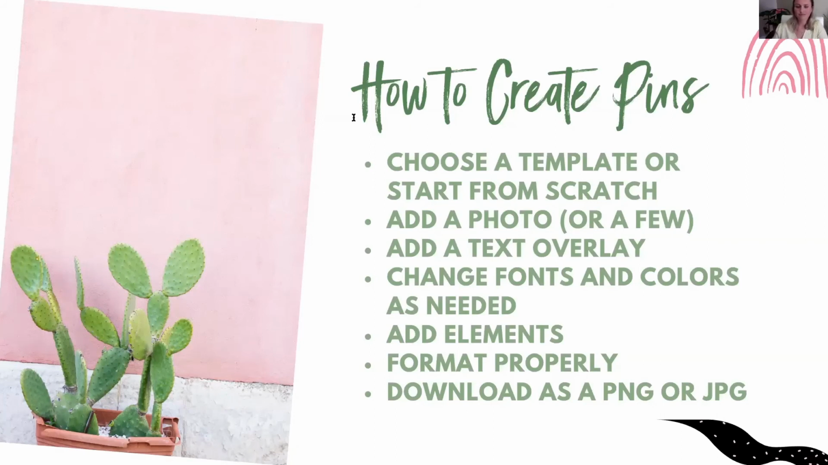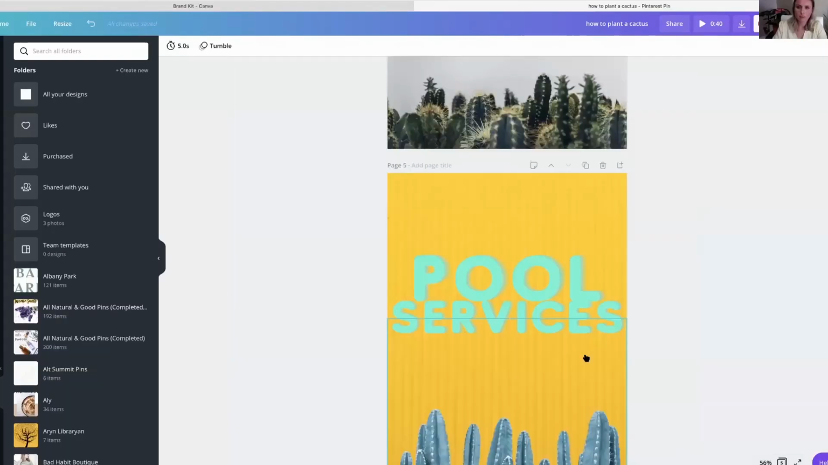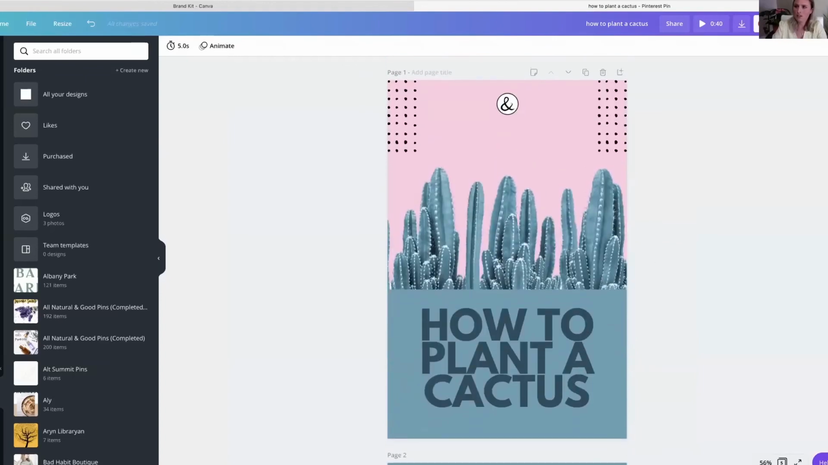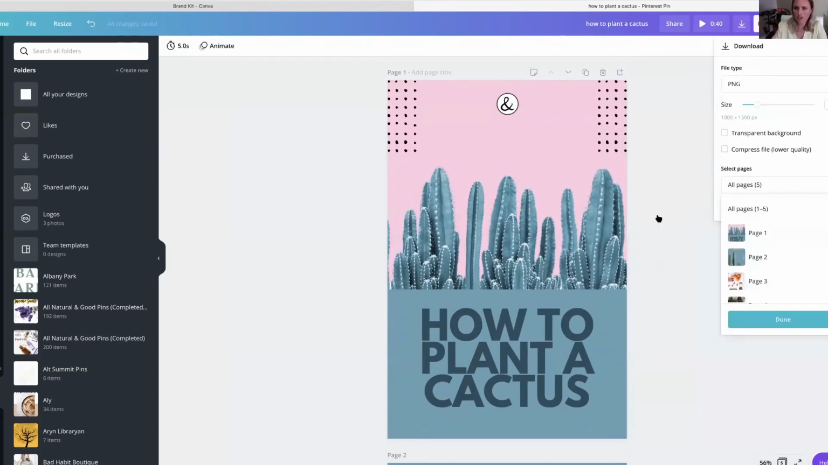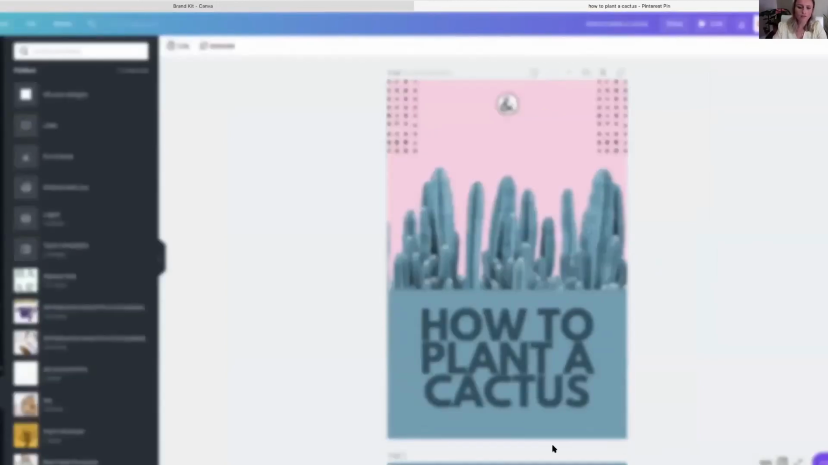Perfect. Can you show us how to add a pin to your Pinterest account? So once you've created the pin, you've downloaded it to your computer, how do you add that onto your account? Yes, I will show you that right now. So let me switch over again to Canva. So I'm going to go with this first one, and I'm going to download it as a PNG. And I don't need all 5 pages. I'm just going to do this first pin here. So I'm going to click page 1 and download.